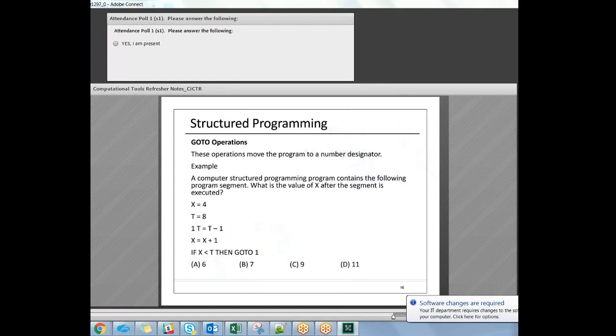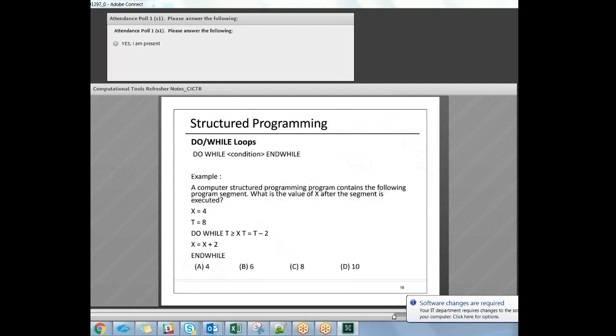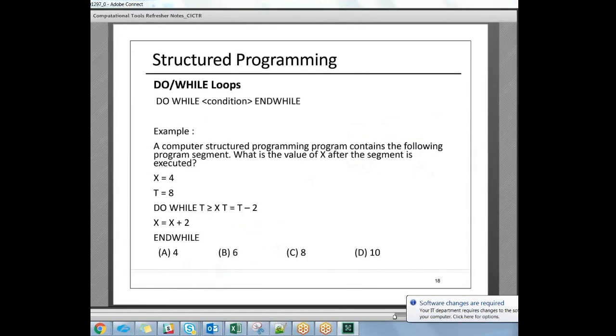Okay. All right. Let's go to the next example. Here is the solution, which I already explained. So let's go to the next one, which is a do while or do until. Both loops work exactly the same way. Do while and do until. It is just a different way of writing.